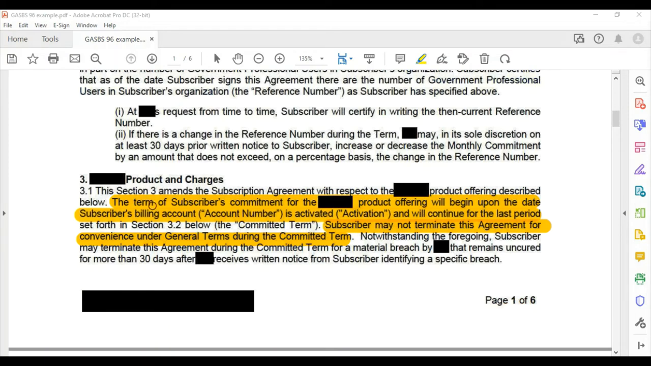The second thing that's interesting in this contract is a SBITA has to have a beginning date and an end date. It cannot be a perpetual offering. So you can see right here, it says there's a commitment for the product offering with a begin date and will continue for the last period. So it has a start date and an end date. So a SBITA starts and it ends. And once it ends, you're done. You can't log on anymore.